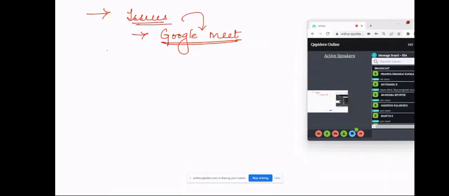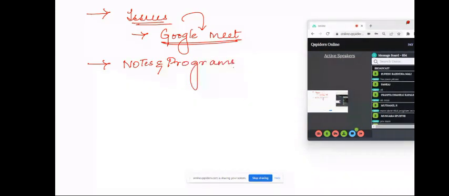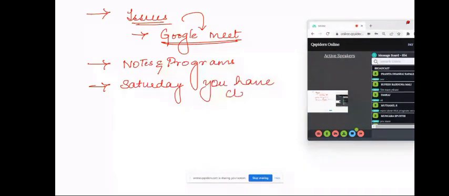That's the first point. Second point, notes and programs will start being shared with you from tomorrow. And next Saturday, you have the class. Only last Saturday I gave you the holiday, but this Saturday onwards, you will have the class. That's the third point. Next, one more point.